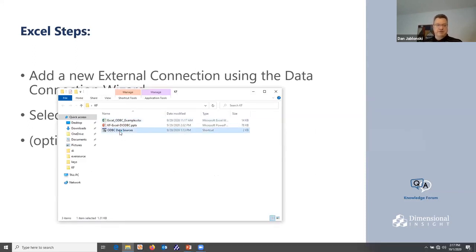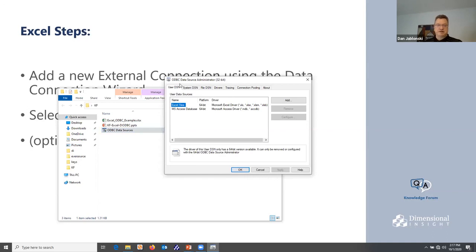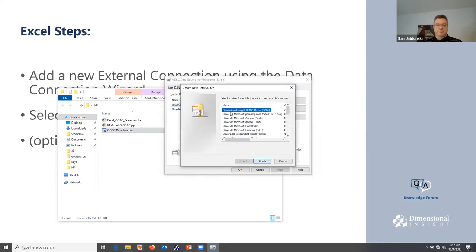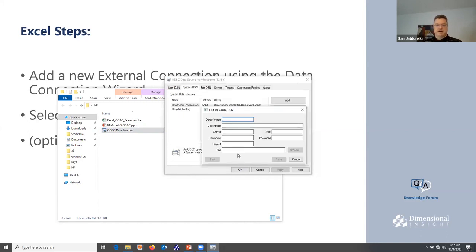So the first thing we're going to do is take a look at data sources. You'll see I actually have the 32-bit data source administrator up. If you have 64 and 32-bit on your machine, you need to choose the one that matches your version of Excel. Doesn't matter what the server does, it only matters about your version of Excel. When we go to add a new driver, one of the options will be the Dimensional Insight ODBC driver. We provide both 32 and 64-bit. We can choose that, and we'll be presented with a dialog to fill in.